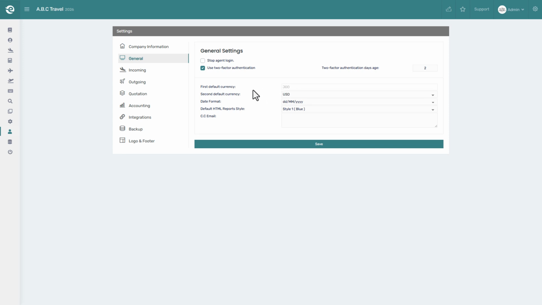Next, we have the second default currency. This defines the default currency that will be automatically used in quotations. For example, if the second default currency is set to USD, then new quotations will use USD by default unless changed inside the quotation itself.